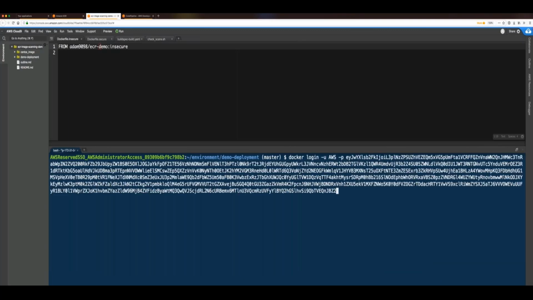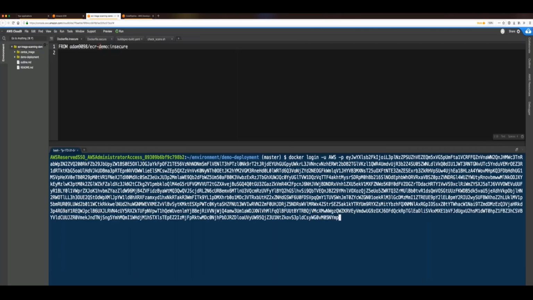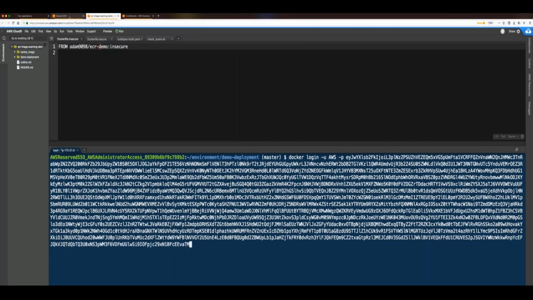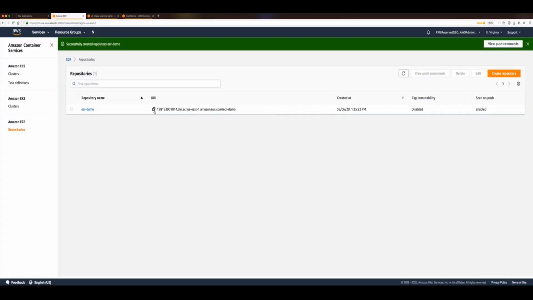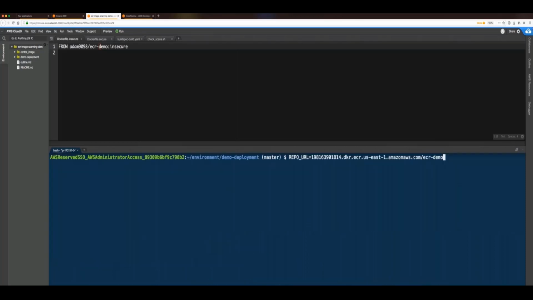And next, now that we've logged into Docker, now we can push this image to Docker. And while this is going here, I'm going to go back to ECR. I want to grab the URI. So this is going to be, again, my namespace with my repository name. And what we're going to do is I'm going to set repo URL as this. So this is my repository URL.